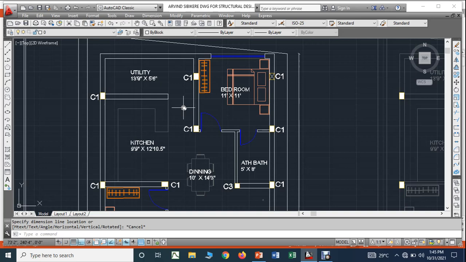Once you understand the plan thoroughly, the next step is to start drawing the center lines. Whenever you want to draw the center line, students, there should not be any other things in the plan. You are supposed to have only the columns, so no changes at all. Except that, nothing should be there.